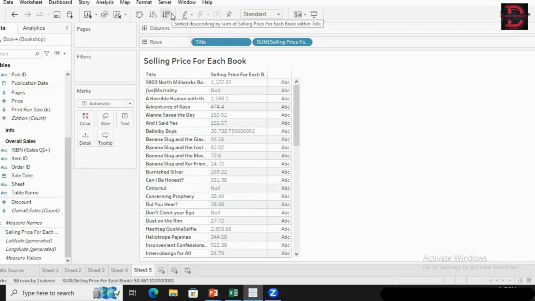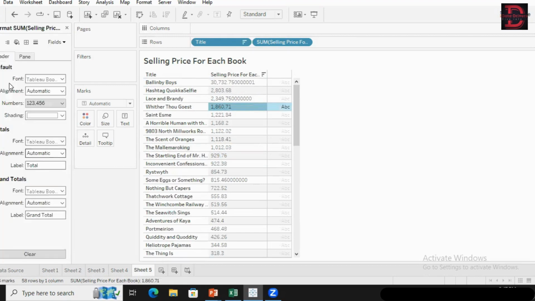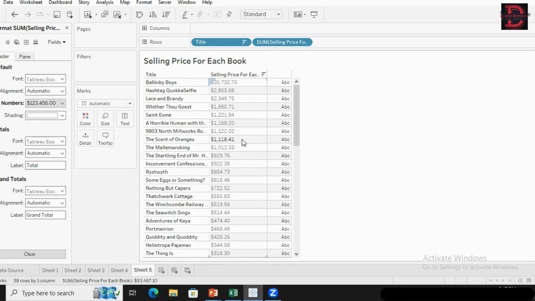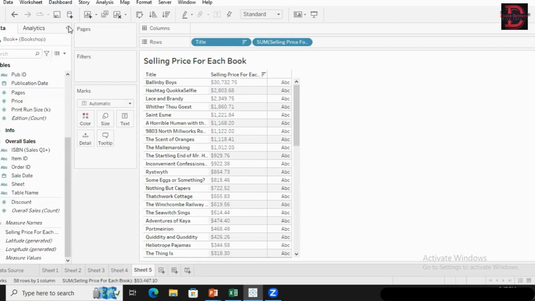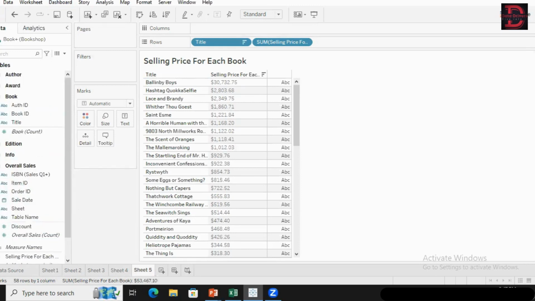This is the selling price for each book. Though we are getting nulls for some of these because there might not be any value over there. That is the reason. And we can simply format it, like after decimals we want only 2 digits. Currency standard, will it be fine? Yep, this is fine. So this is the selling price for each book. We can create our other charts as well based on our requirement.